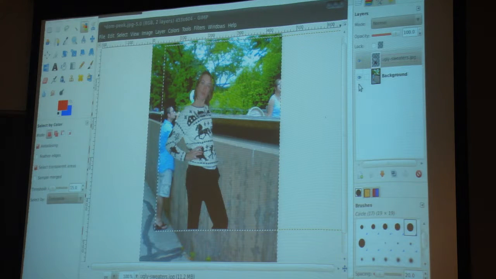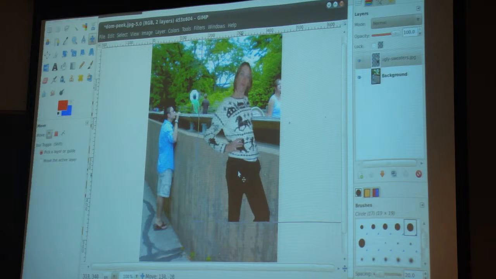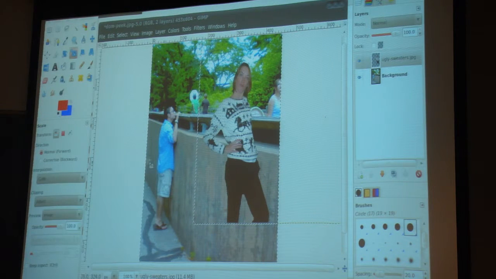Turn my background back on. I'm going to use my move tool now, which looks like a compass rose, I guess. I'm going to hit the M key to select it, or you can select it from the dialog. I'm going to move her kind of to the position that I want. Now you'll notice she's a giant compared to some of these other people. So I'm going to use the scale tool to scale her down.